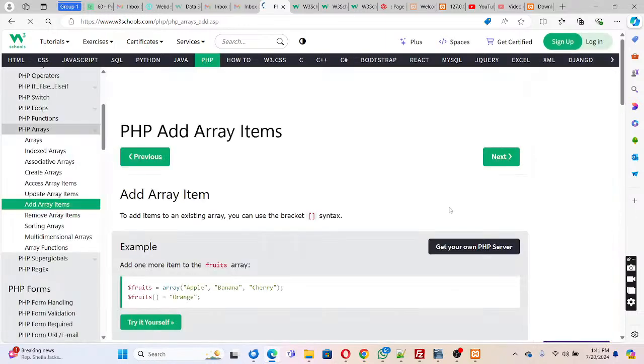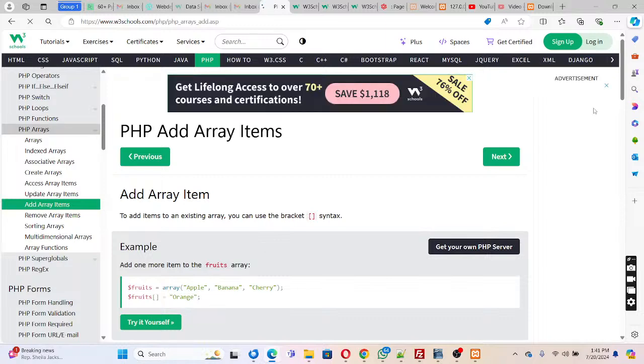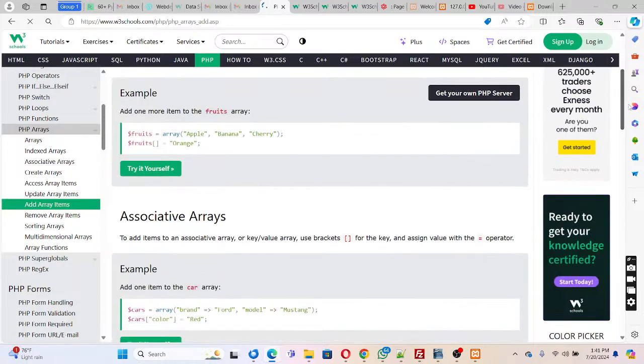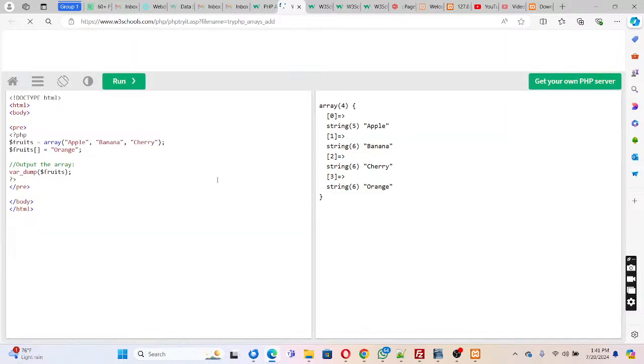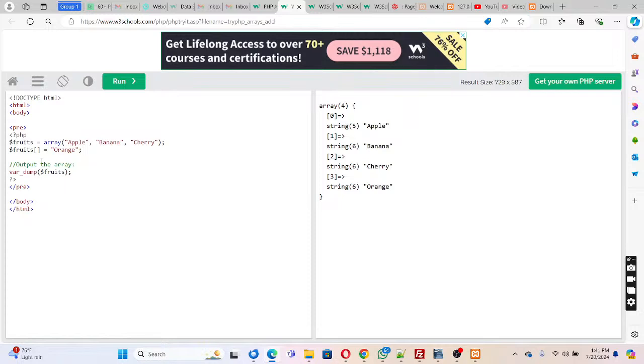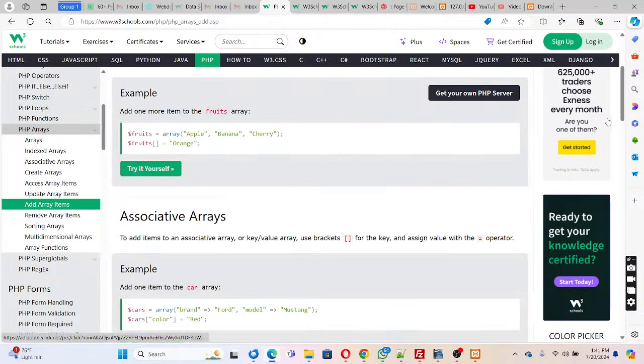And array items, you can add to array items. How do you do it? Plus, you have seen, right? Fruits, orange is added. You can add at the end also.